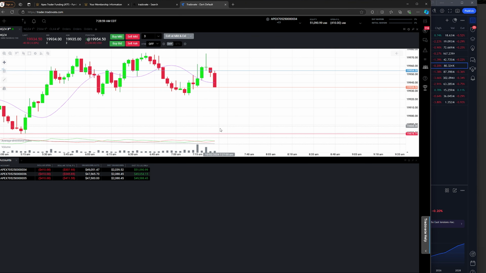And that's pretty much it, guys. Very, very easy. Like I said, if I wanted to add a few more contracts here, let's say I wanted to add 2 more to each account, I could buy market 6. Order filled. And now I have 9, 3 in each account. So pretty easy overall. Takes some getting used to.